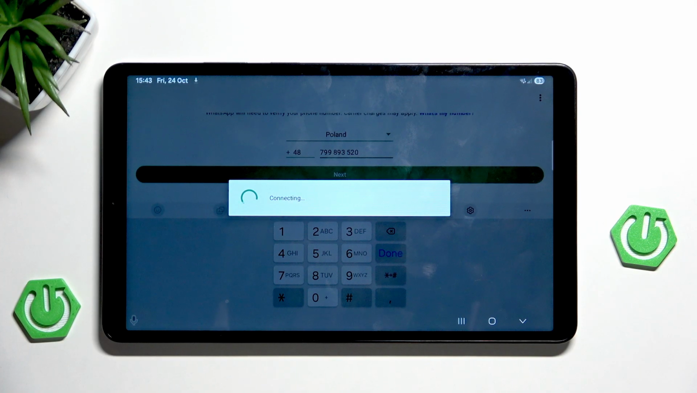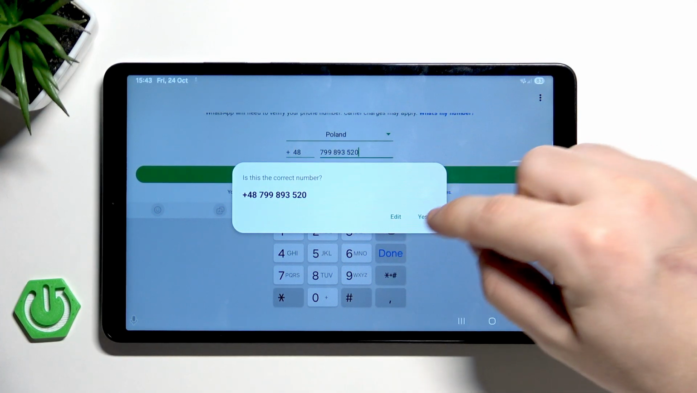Okay, it needs to connect, so we need to wait a little bit. Click on yes.